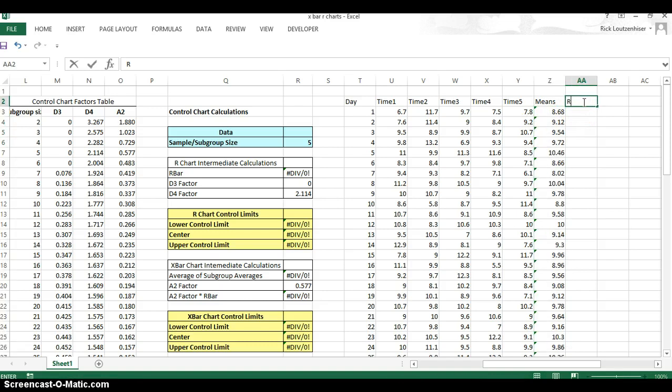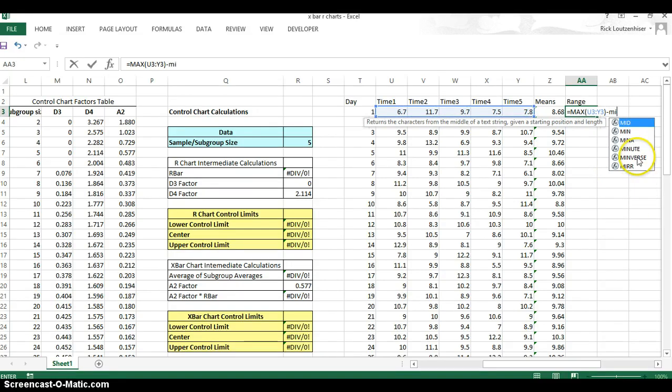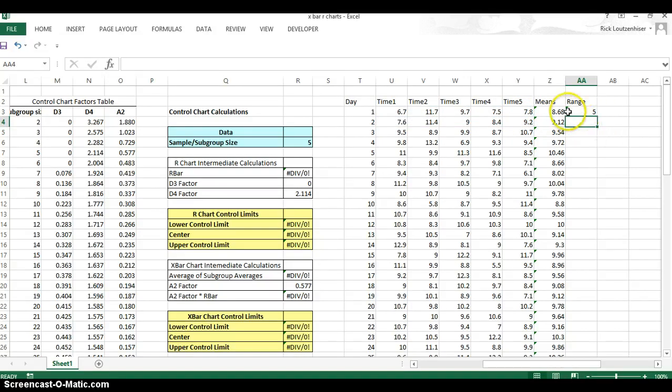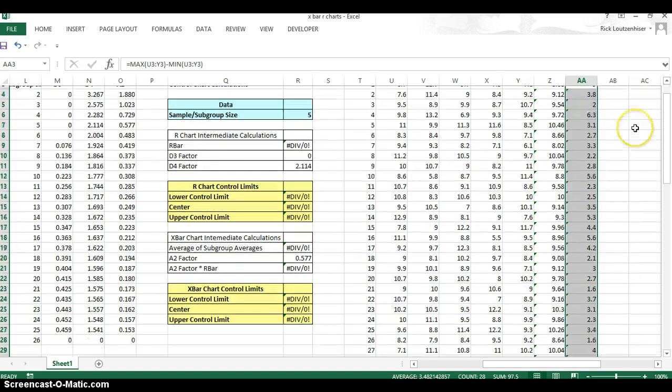Alright, now we also have to get the range. The range is a little trickier. It's what I'm going to call max. That gives us the max value of these. And then we'll subtract the minimum value of these right here. And that gives us the range, and then we can copy that one down. Alright, so that's the data I need.